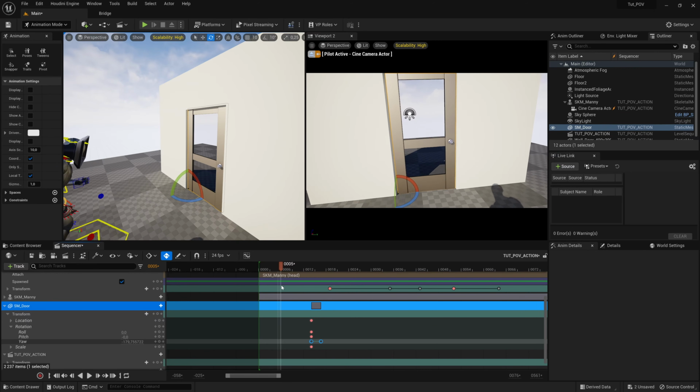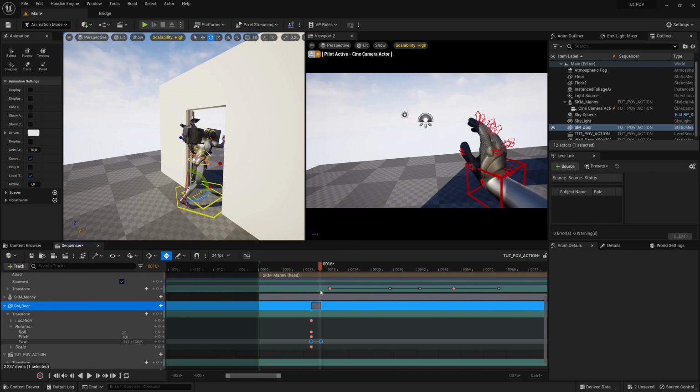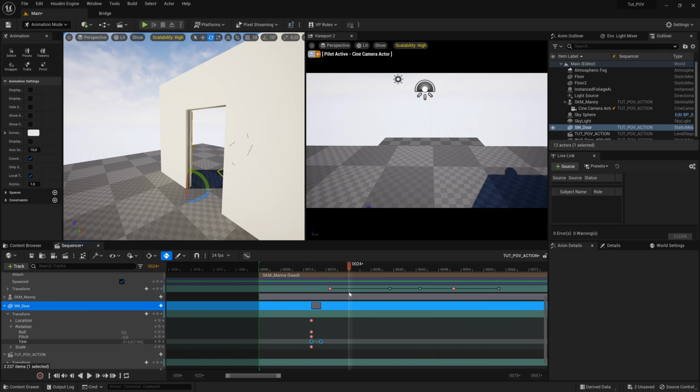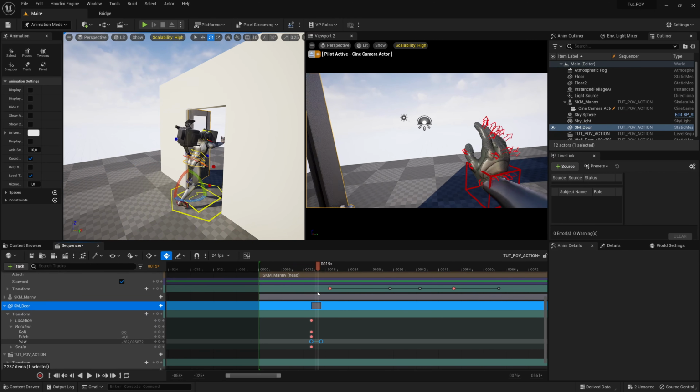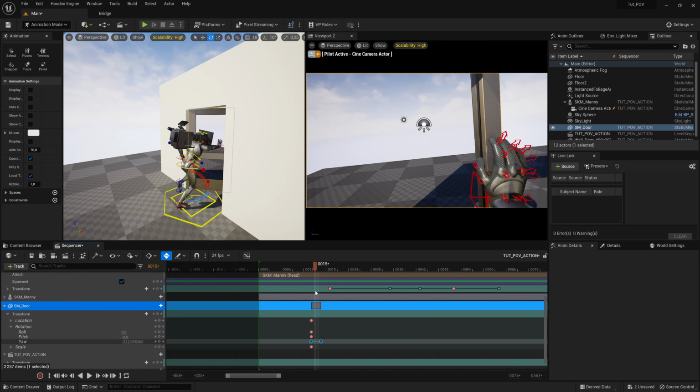Let's see what that gives. Money runs and knocks on the door, it opens, and Money walks through. It's very good. It just feels like we are going through the door a bit.